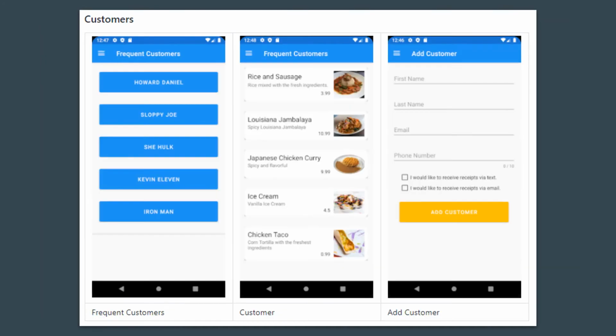The first screenshot on this slide is the frequent customers page. Adding frequent customers was a decision we made in order to make the server-customer interaction more personalized and more efficient. When you click on a customer's name, it then opens up to the second screenshot, which shows their order history and frequently purchased items. The last screenshot on this slide is the Add Customer page, which requires you to add in the customer's first and last name, their phone and email, and choose if they would like to receive receipts by text and/or by email.